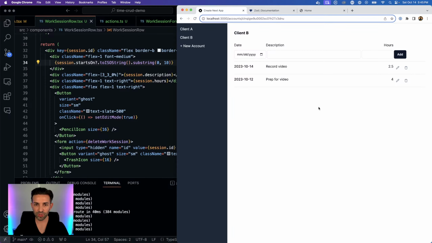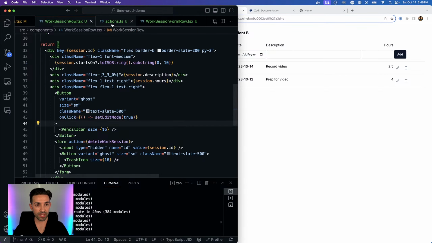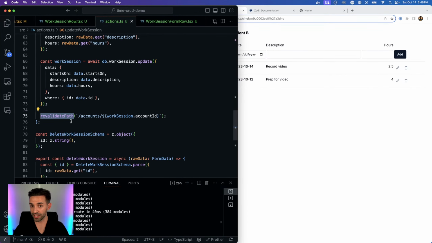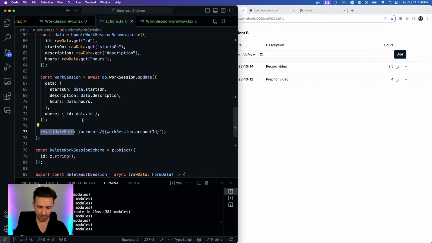Well, there you have it, coders. We have a working CRUD application that allows us to navigate between different accounts. We can create new work session rows to document work done with a date, description, and hours. We can add those in. We can edit rows. We can delete rows. All of the actions are being handled by Next.js and React Server Actions. All of the re-rendering is being handled automatically by the revalidate paths or the redirect in one of our cases.